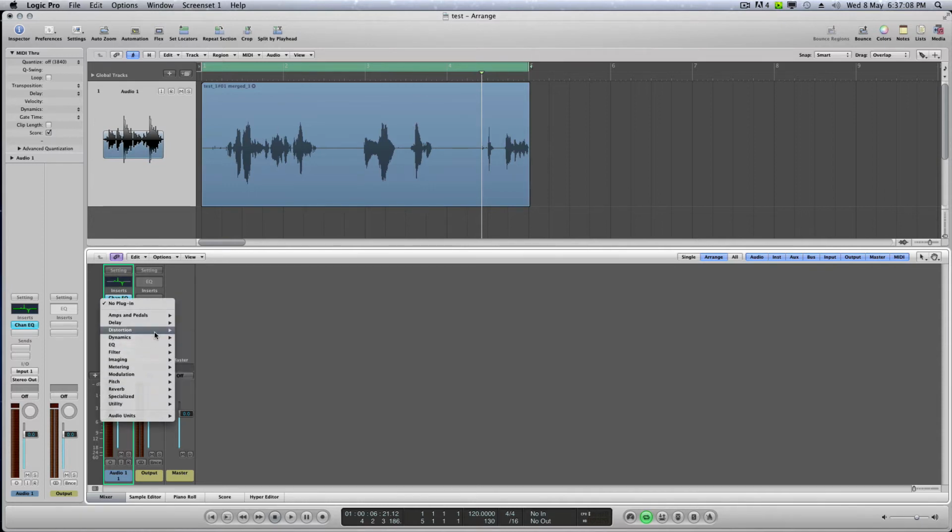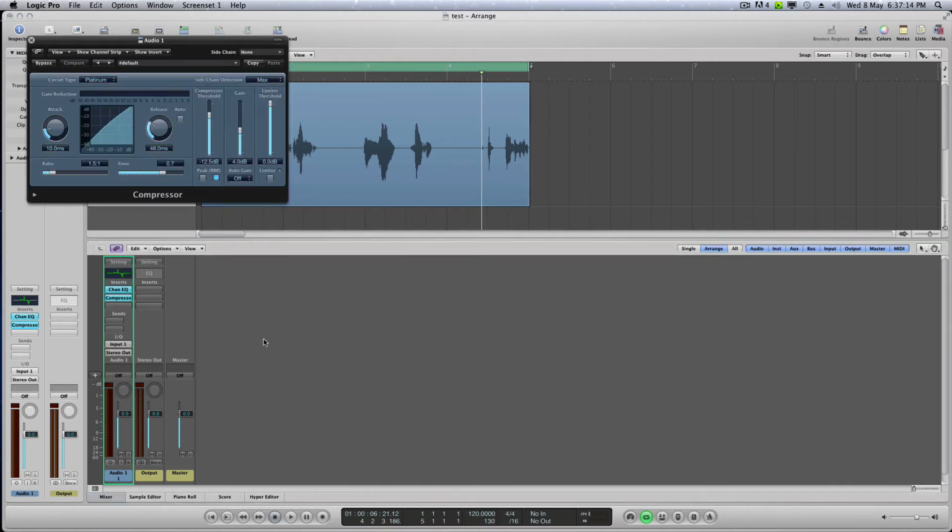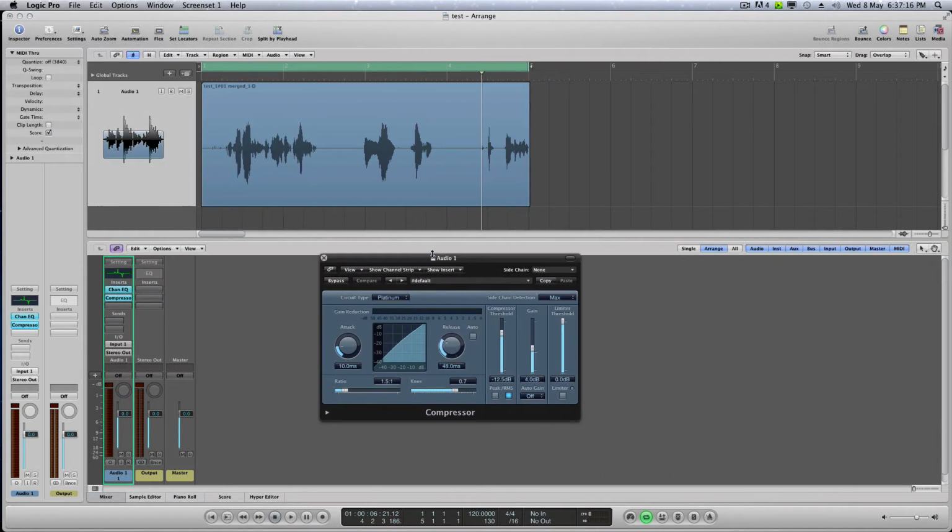Also, you've got here a compressor. Maybe you want to put the compressor on. This is going to compress your vocal, or compress my vocal, should I say. And maybe you've got quiet parts with loud parts, you want to make it all the same. So obviously you can do that.